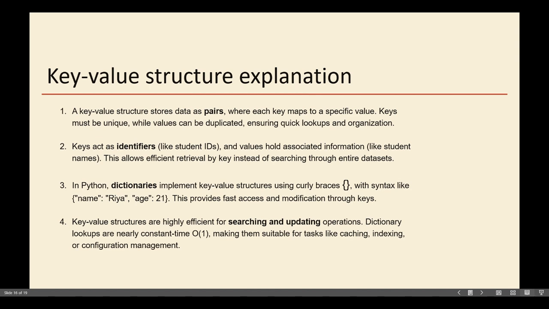Key value structure explanation. A key value structure stores data as pairs where each key maps to a specific value. Keys must be unique, while values can be duplicated, ensuring quick lookups and organization. Keys act as identifiers like student IDs, and values hold associated information like student names. This allows efficient retrieval by key instead of searching through entire datasets.